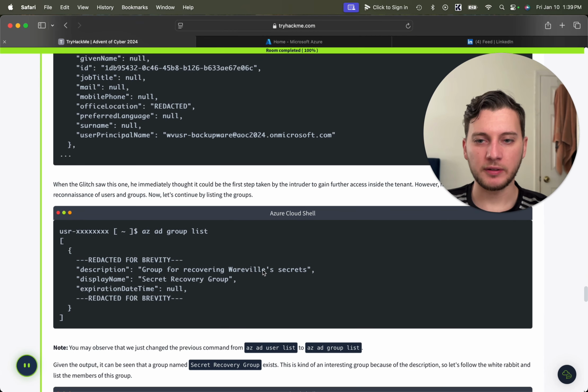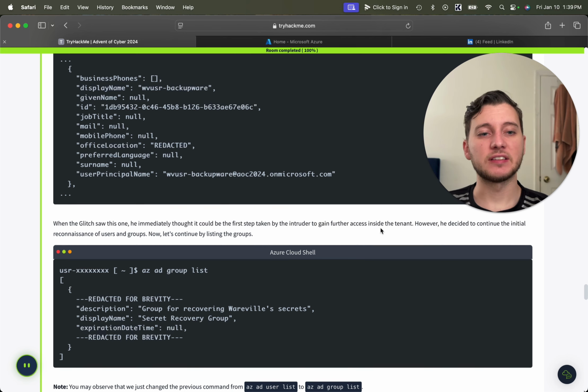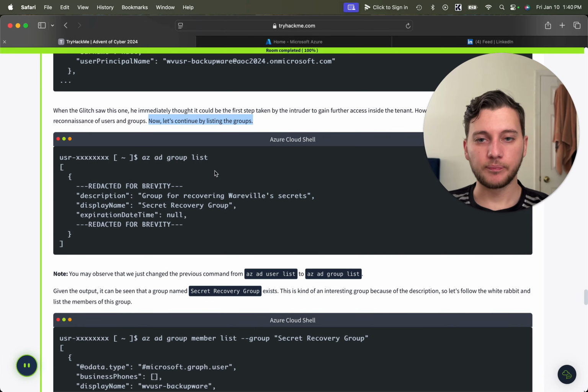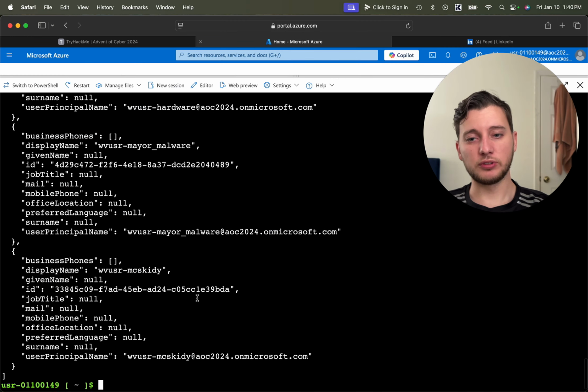But we'll carry on. So now what we're going to do is we're going to look at the groups. So when Glitch saw this one, he immediately thought it could be the first step taken by the intruder to gain further access inside the tenant. However, he decided to continue the initial reconnaissance of users and groups. Now let's continue by listing the groups. So it's going to be the same command, but instead of user, we're going to do groups.